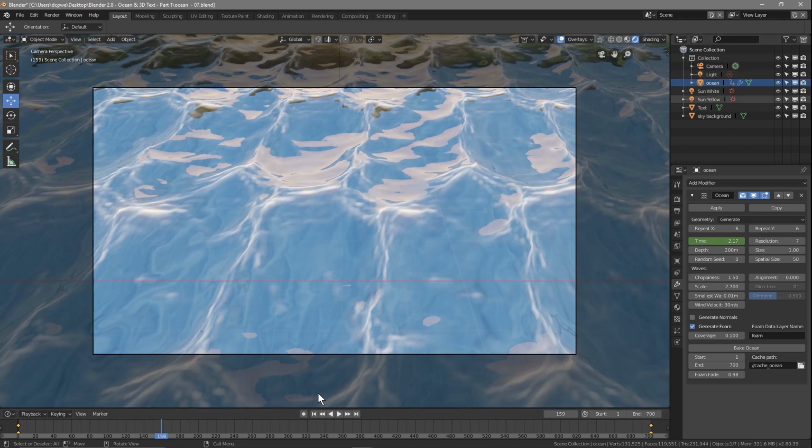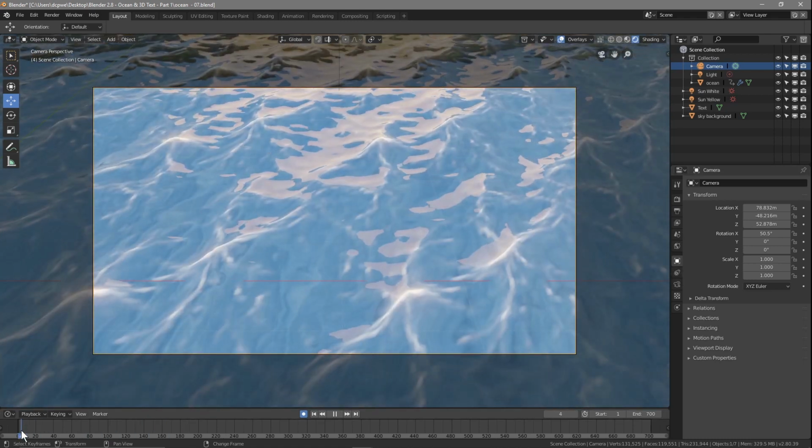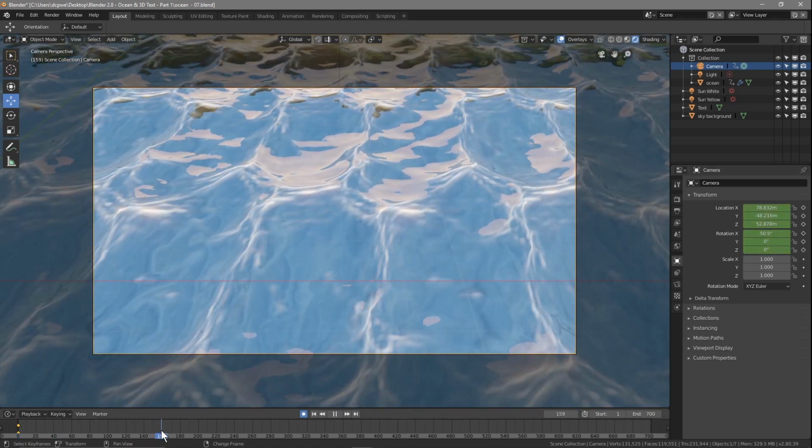We'll go to the record button, hit that record button, and we'll click on the camera. And what we'll do is go to the object data here. In fact, we'll go to the first frame. Let's just set it to frame 1, and we'll press the letter I on the location and rotation here, and we'll press I here as well. So we insert a keyframe for these two. Here you can see that. We'll move to frame 160.